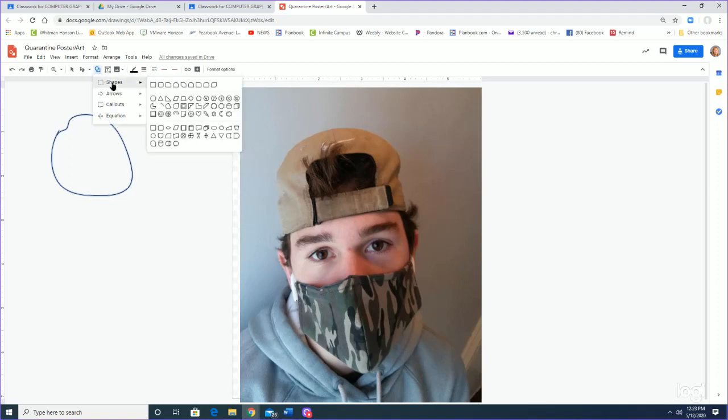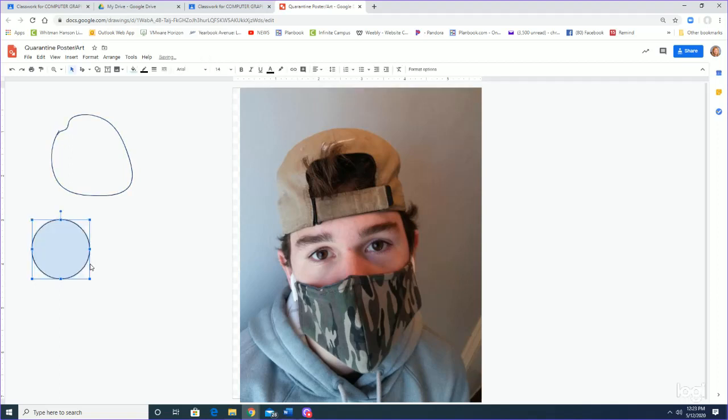If I come up here, go to shapes, pick a circle, remember hold shift if you want to keep a square, square, or circle, circle. Now I have something that I can fill. These are the tools you want to use. And now I have my ability to fill and outline, change the line weight and the quality of the line, and so on.